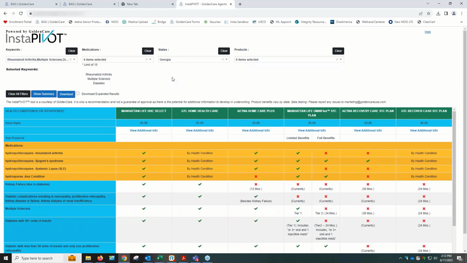So I just took out the GTL critical cash and the True Freedom plan. So now it just shows the plans that I represent and the plans that I want to present to my client.